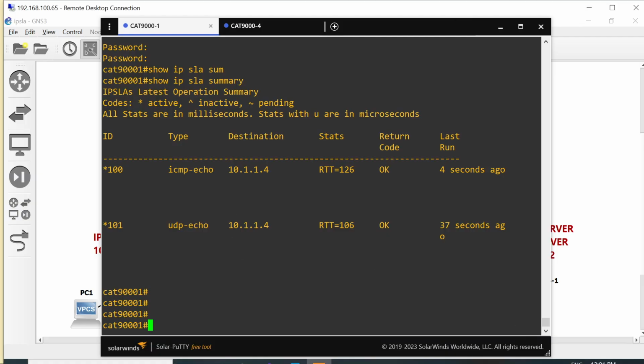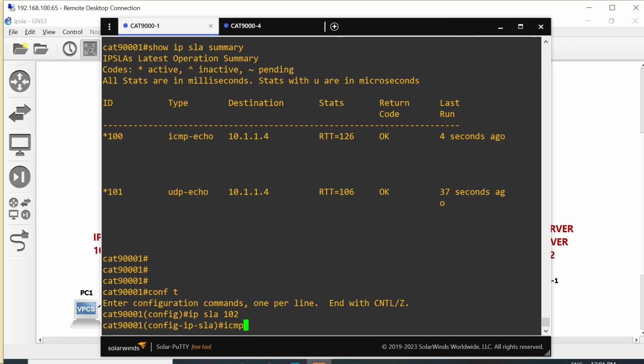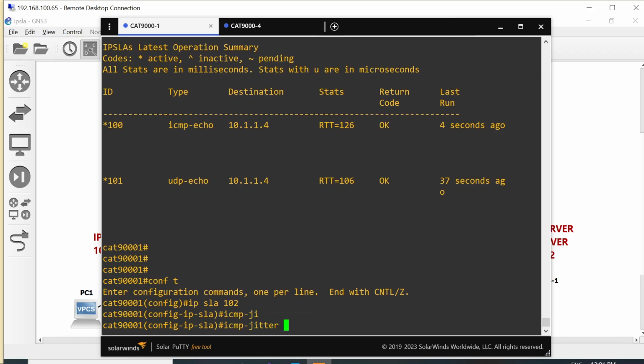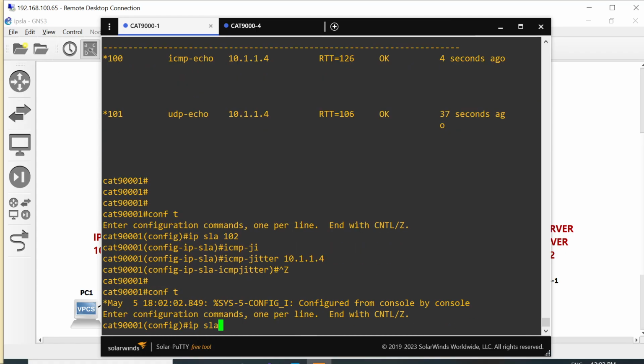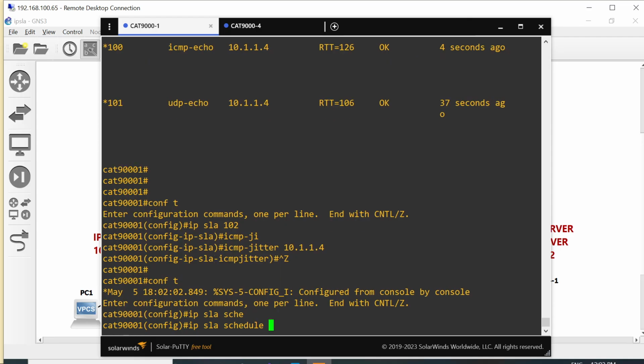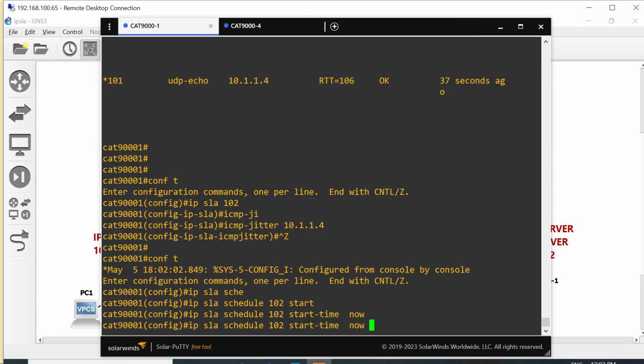Okay, let's configure this. We're going to use 102 for this IP SLA, 102, and we are going to do ICMP jitter to the destination device 10.1.1.4. We are going to leave everything as default, and we are going to schedule it. So IP SLA schedule 102, start time now, and lifetime forever.